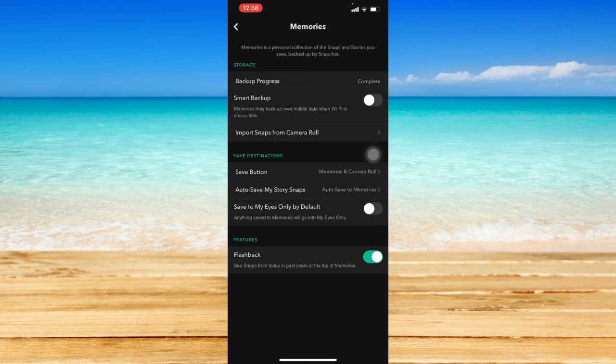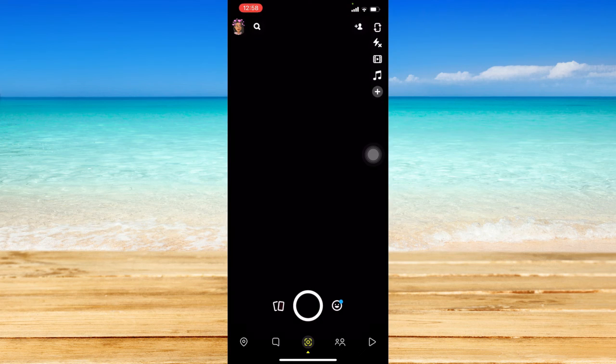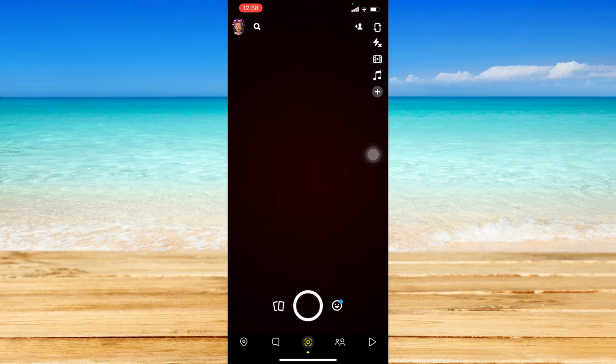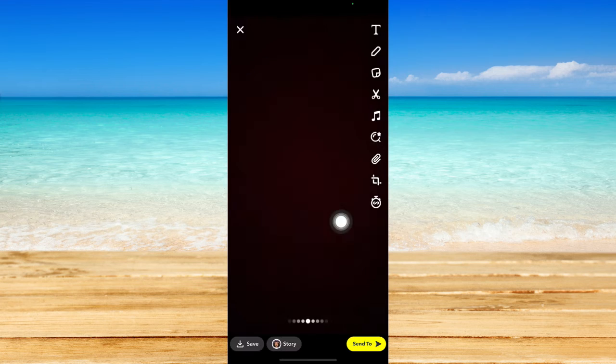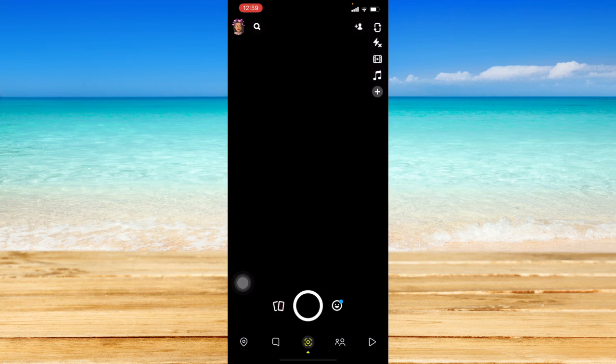And when I go back to the camera page, for example, I'm going to take a new snap from here and click on the save button at the bottom left-hand corner. So that should be saved on my camera roll as well and not just on my memories. So that is how you can basically save Snapchat photos to your gallery.